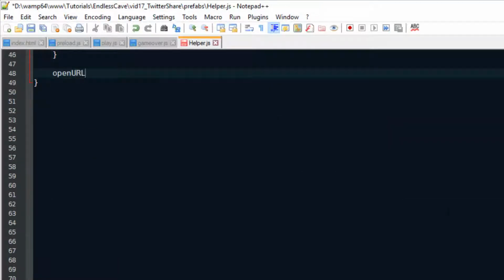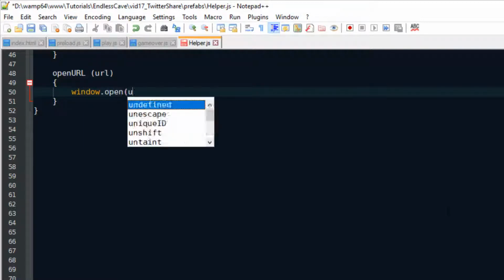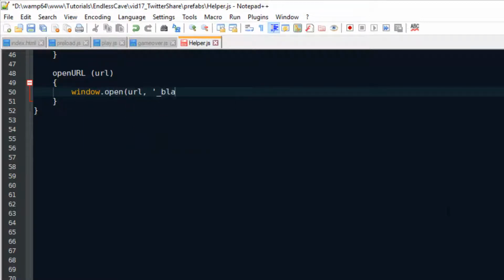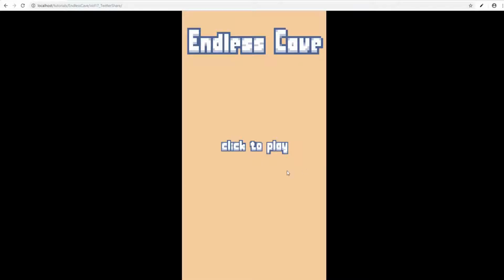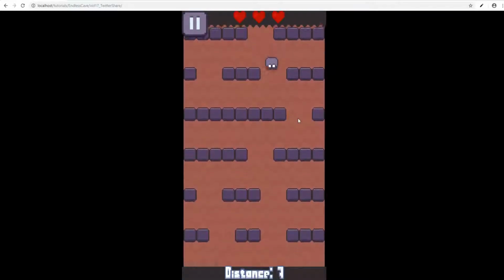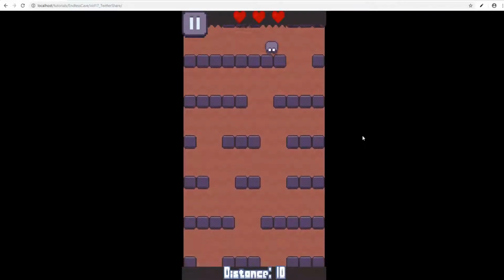The open URL method uses basic JavaScript. We pass it the URL string and then we call window.open with the URL to open that URL, and if you pass it the _blank argument, it will open it in a separate tab or browser window. Opening the Twitter share page in a separate tab is important so the players don't get kicked out of your game. We can refresh the browser window and test our new game over screen and see what happens when we click the Twitter button.